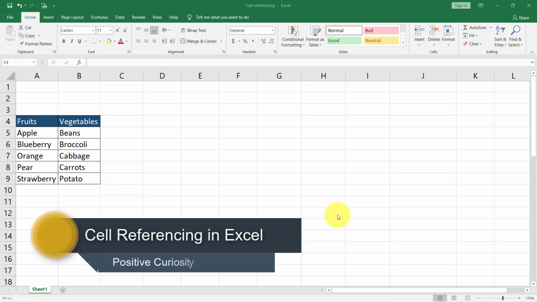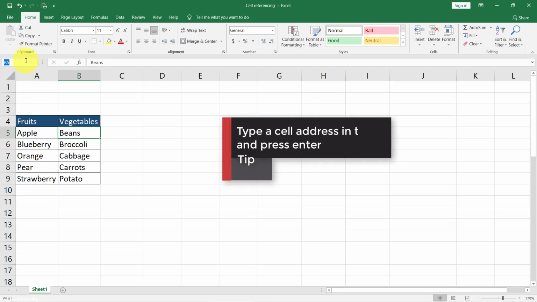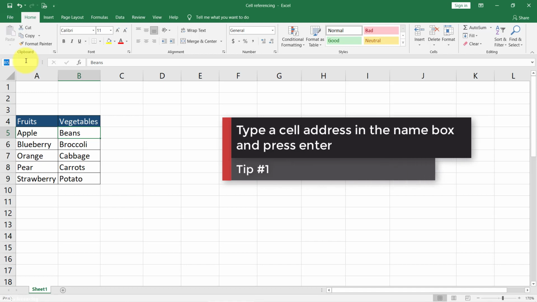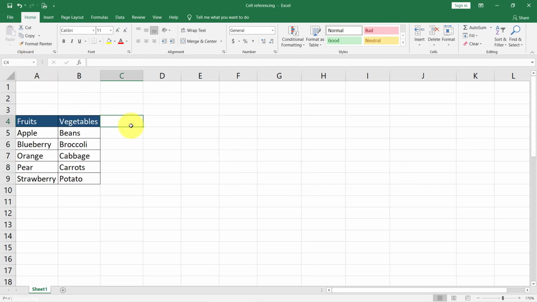But first, let's look at what a cell address is because this is what we're going to use in cell referencing. A cell address refers to the column and row where the cell is located. For example, cell A1 is located in column A and row 1. Cell B5 is located in column B and row 5. We can also see the cell address in the name box here. Tip number 1. If you type in a cell address in this name box and press enter, it will select that cell.